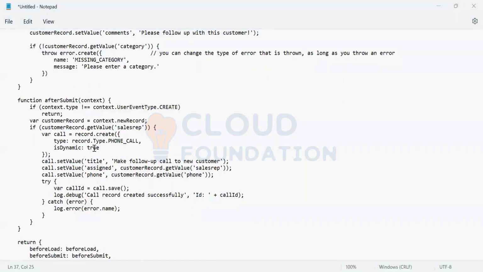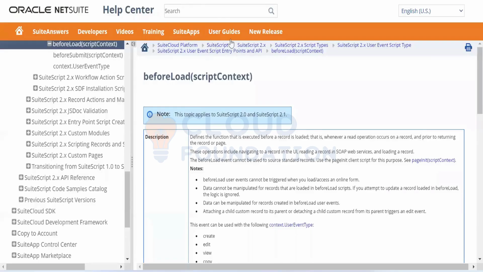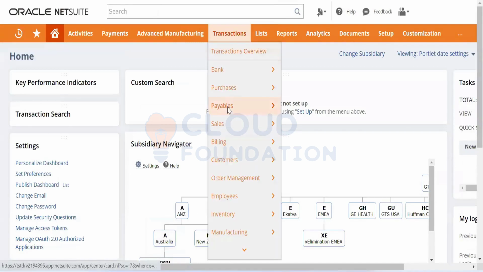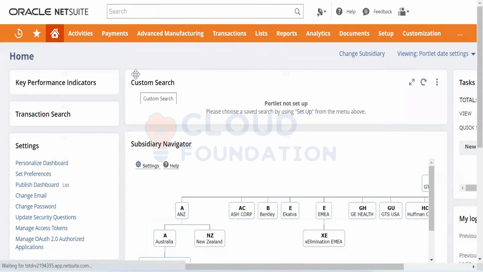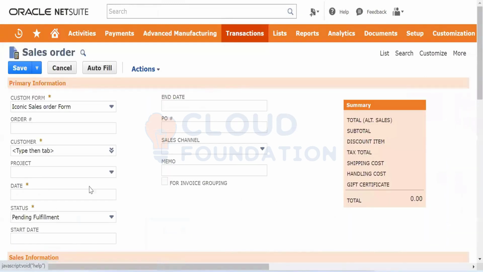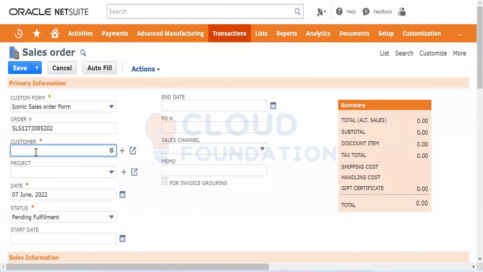So yeah, let's say as soon as I select a customer, it goes to the next page itself. If I try to create a new sales order here, I have this field called customer. Let's say I select it as XYZ, some customer XYZ.